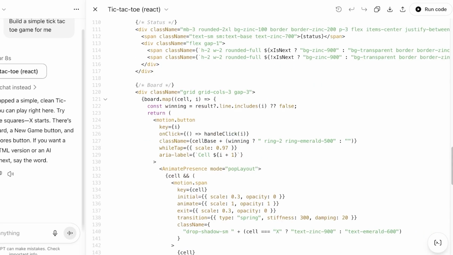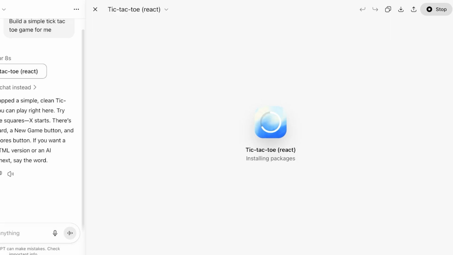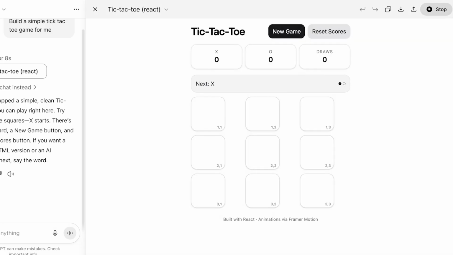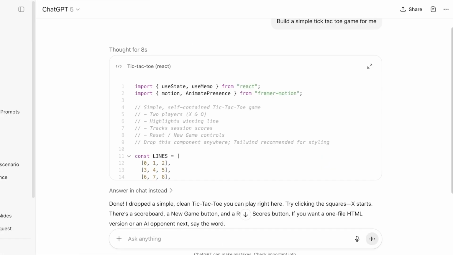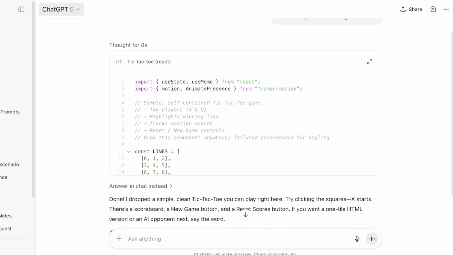So I can click on run code over here on the top right, and just like so, it is going to run my code and it's going to create my game. You guys can see X's, O's, draws, then I can click on reset score, then I can click on new game, and then I can just proceed, and you can see it has even numbered the boxes that have been created. So just like so, we can hit new game to play our game again. Now, this is just one function on GPT-5.